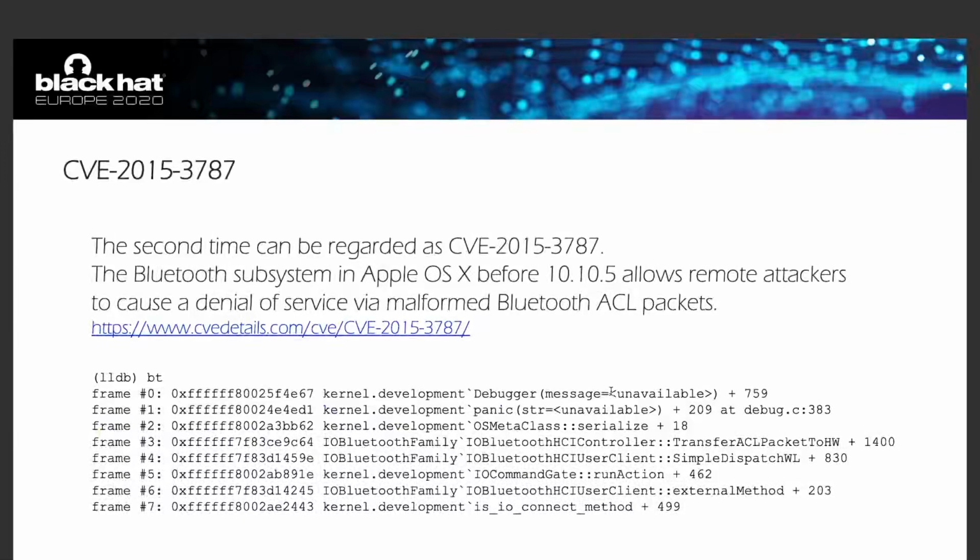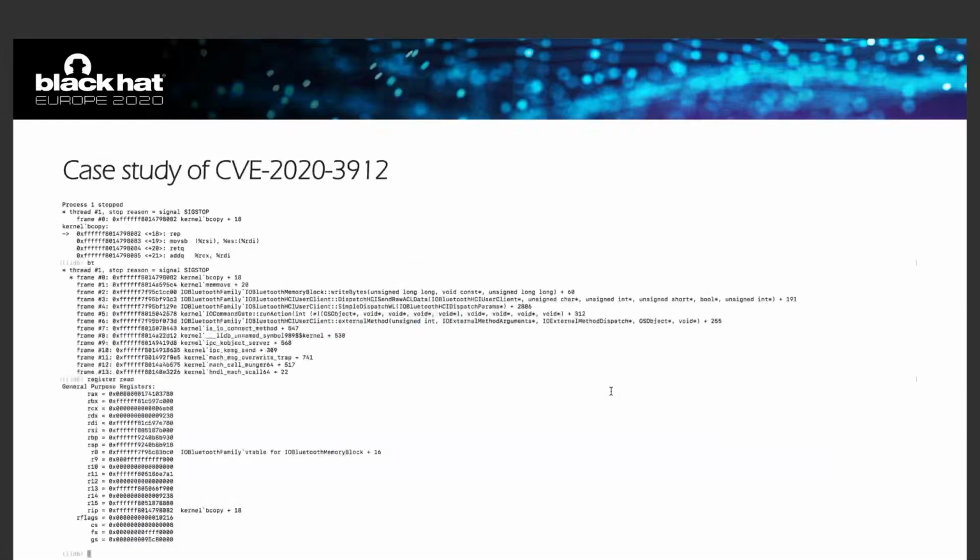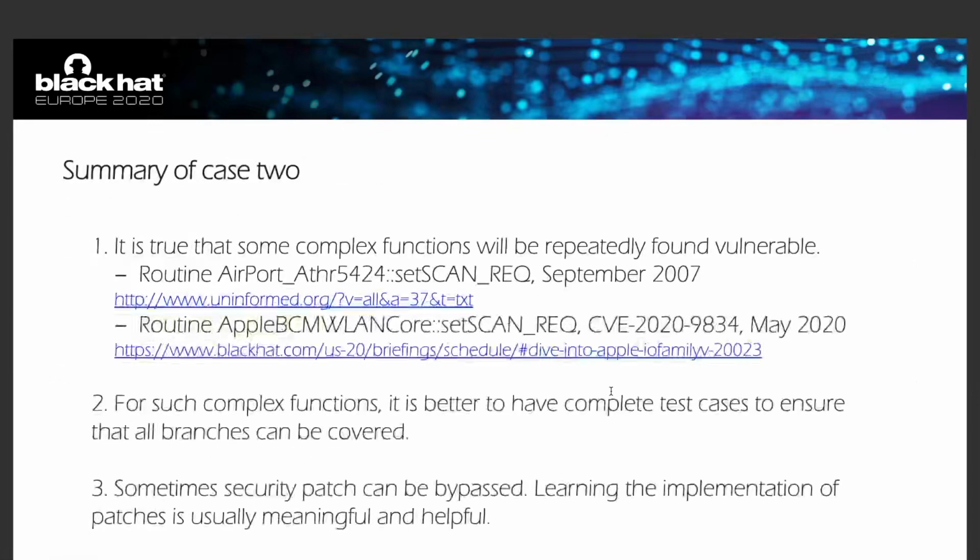And then in 2015, a vulnerability named CVE-2015-3787 showed that the function was once again found to be vulnerable. The call stack triggered by the vulnerability is shown in the figure below. And 5 years later, when I was auditing this function, I found that it still lacks effective boundary checking. When the input is a malicious magic number, the handler will do out-of-bound access and panic.